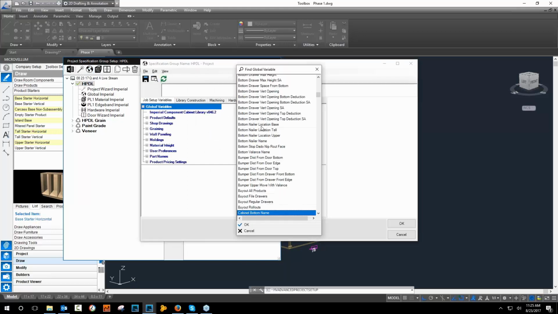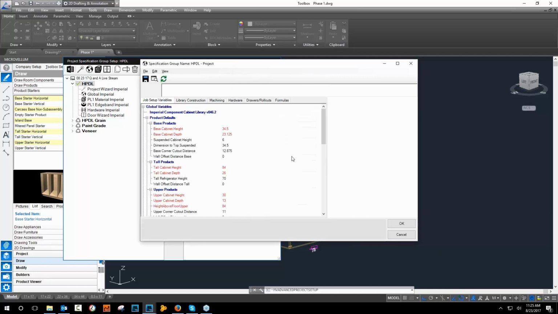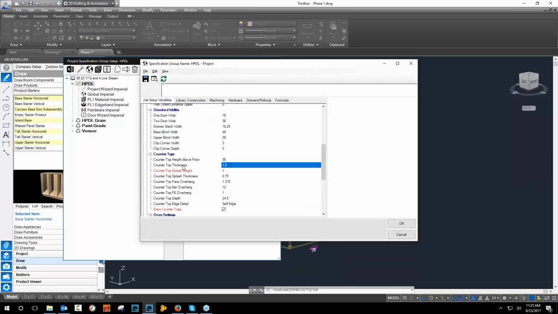Countertop thickness, what did I say? A, B, C, D, E, F, G, there it is. So there's a global variable that lets us specify that. For the sake of time, I won't show you that because sometimes there are other things you need to do. For example, if it's a bullnose profile, you can't just change it to some odd shape, but that's a whole other ball of wax.